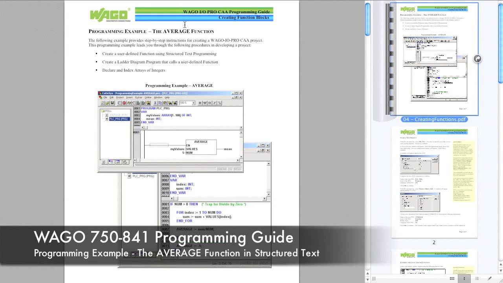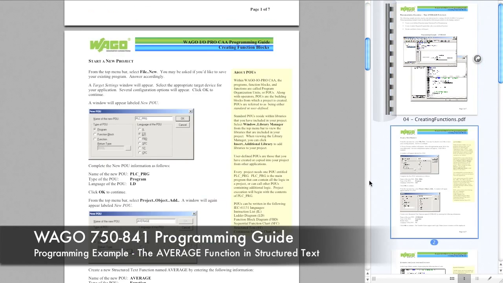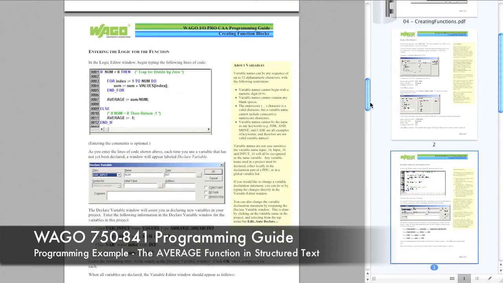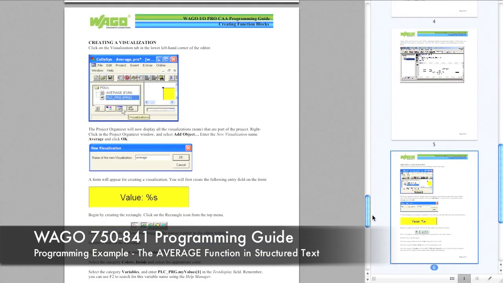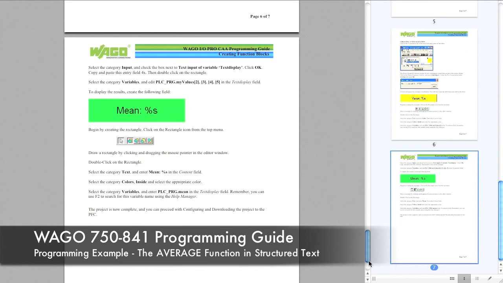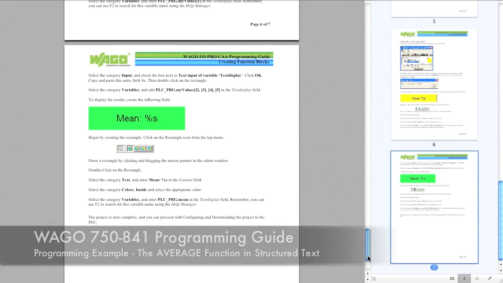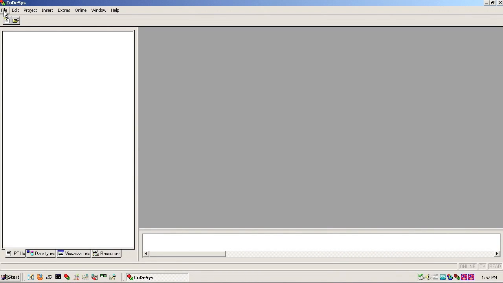Alright, this video is going to cover the WAGO-I Pro CAA programming guide and creating a function block. We're going to be programming an average function, which is going to pass an array of values and give you the average or the mean result. This PDF document steps you through the creation of this program very easily, and we're also going to be covering how to create a visualization that allows you to manipulate the variables through a visualization interface. Alright, we're ready to start programming CoDeSys.